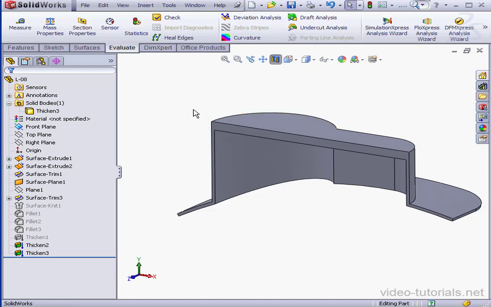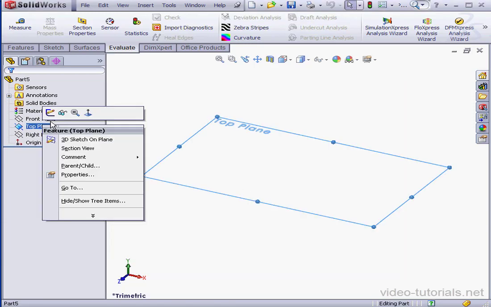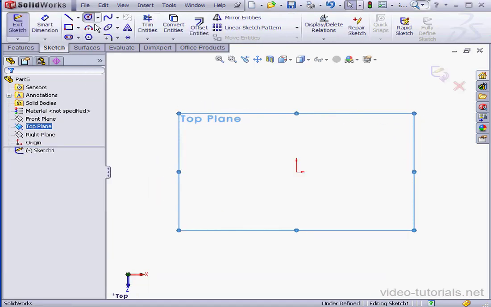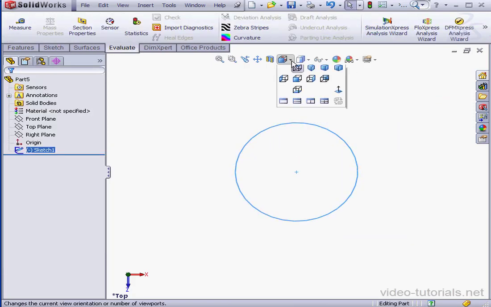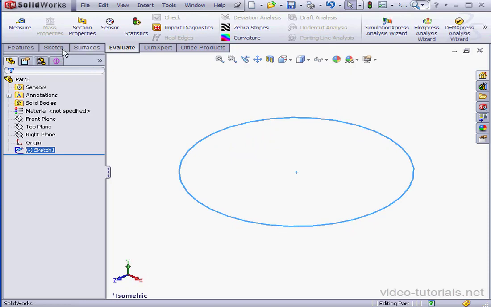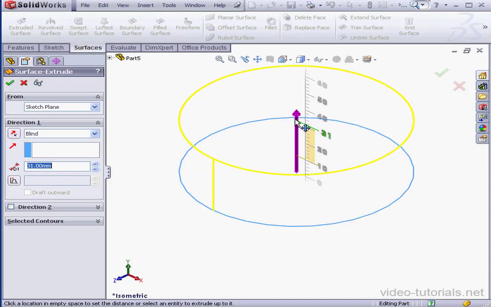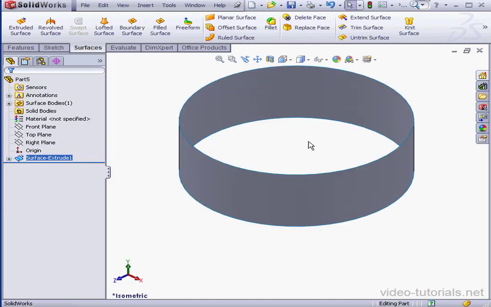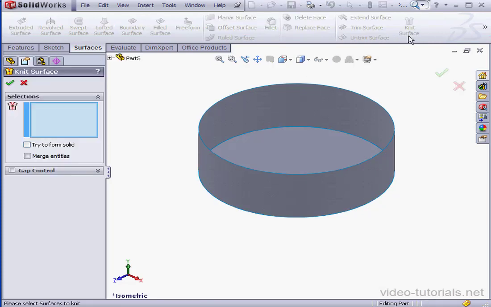All right, let's check a few more options that the Thicken tool provides. We'll do it on a new part. OK. Sketch on the top plane. Circle tool. Drop it about here. Exit the sketch. Isometric view, Surfaces tab, Extruded Surface tool, and let's drag the handle. Click OK. Now let's apply a planar surface. Click OK to accept.